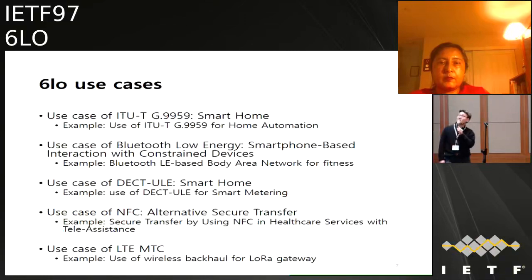For example, in the Z-Wave case, it can be used for the smart home. And the use case of BLE can be used for smartphone-based interaction with controlling devices. And the use case of DECT ULE can be used for smart home. And for example, NFC can be used for alternative secure transfer, for example, in health cases. And also there are the use cases of LTE-MTC. Next page.